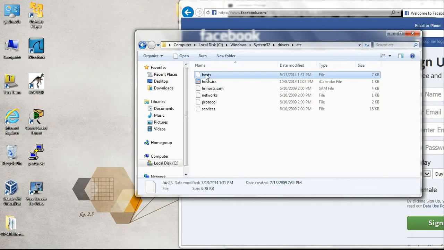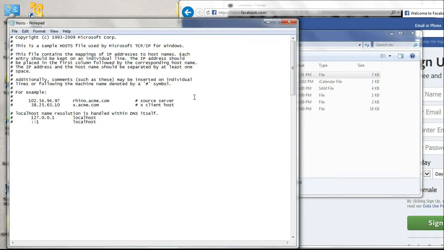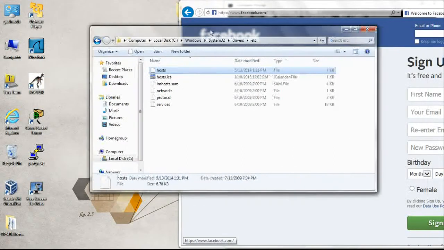Remember, when you edit this, you need to use Notepad. Open up Notepad and run as administrator, or you're not going to be able to save this file. Okay, and from there you can either give it the 127.0.0.1 IP address, which will block any website, or you can give it another IP address for a different website.